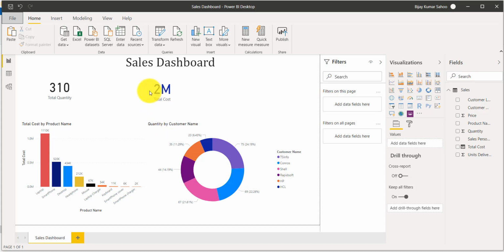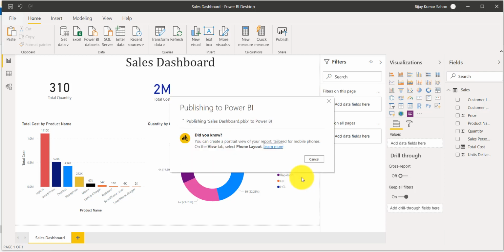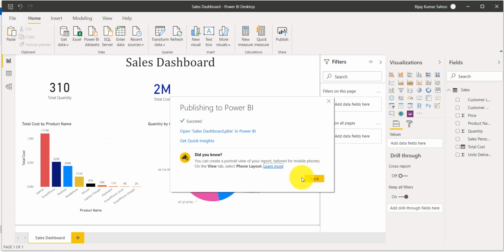Once we save it, next you see there's a publish button. Click on this publish, and you can see you want to publish into a destination folder. It is in Power BI service, which means powerbi.com. We will log in and sign in and see that. Now click on select. This is our workspace. So into this workspace, our report or dashboard has been published.